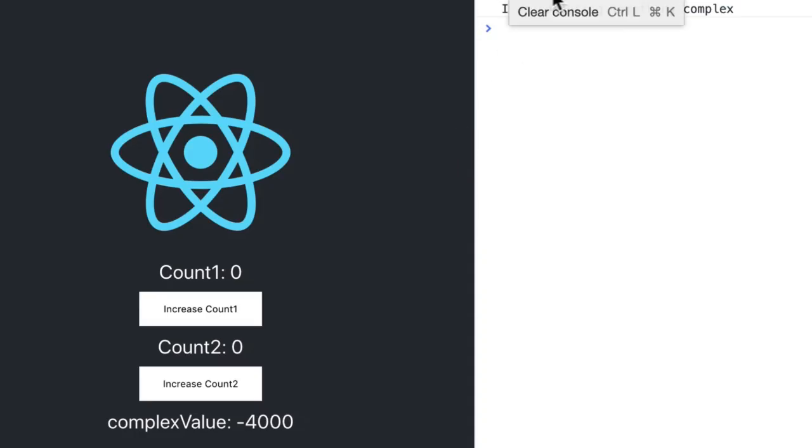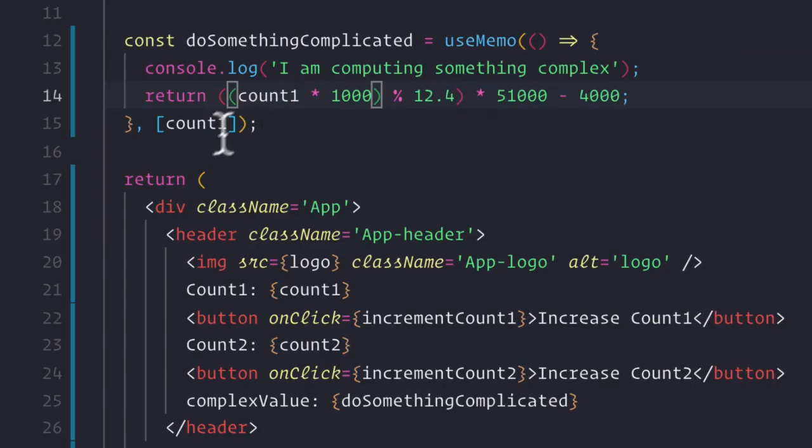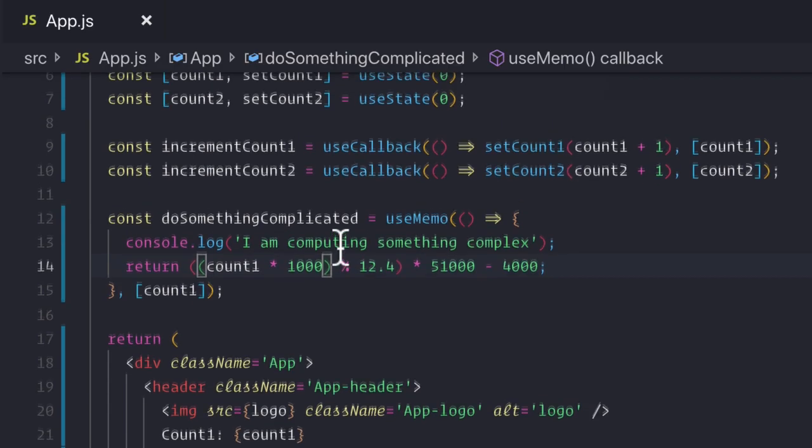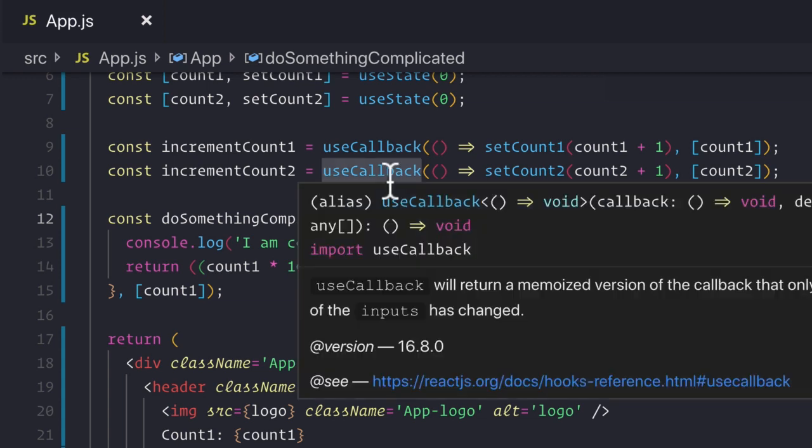So now what we'll see is that we have our initial "I am computing something complex." If we update count1, we are of course going to refire and regenerate that function value because count1 has changed, and count1, as we know, is a dependency of this doSomethingComplicated function call. So we're going to see it again. But now, whenever I update the state of my component and re-render this component, you'll see that the function doesn't fire. This is because now this value has been memoized.